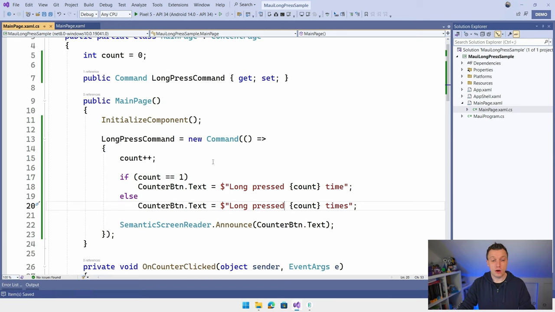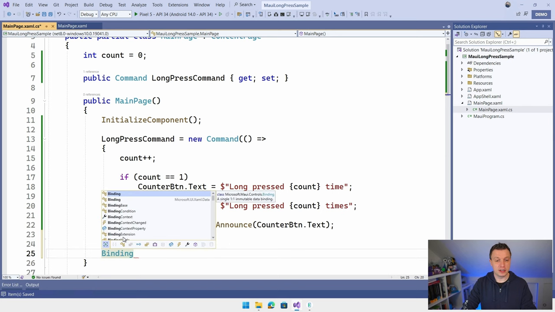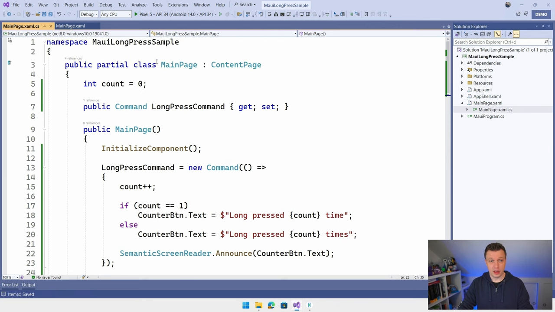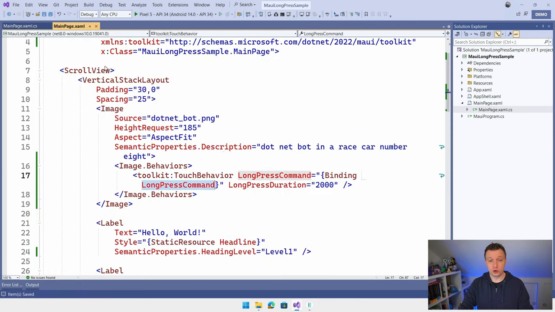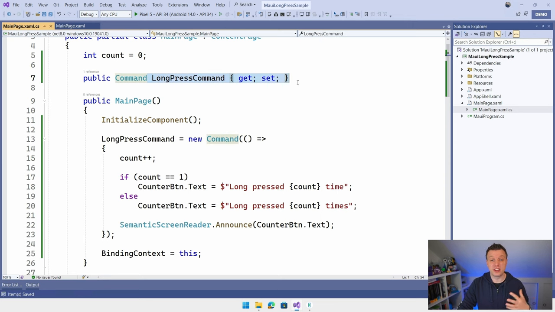That should work. Now, let's not forget, I know I forgot this in an earlier video. Binding context is something we need to set if we're working with data binding and context and commands and that kind of stuff. Set it to this. So this is going to tell this page, like, hey, my binding context is this. So that's just this main page as well. And then inside of this main page, this XAML is going to look for this long press command inside of its binding context, which is now main page. And it's going to see this long press command that we initialized with this new command right here. So that's really, in a nutshell, in 10 seconds, how data binding works, right?